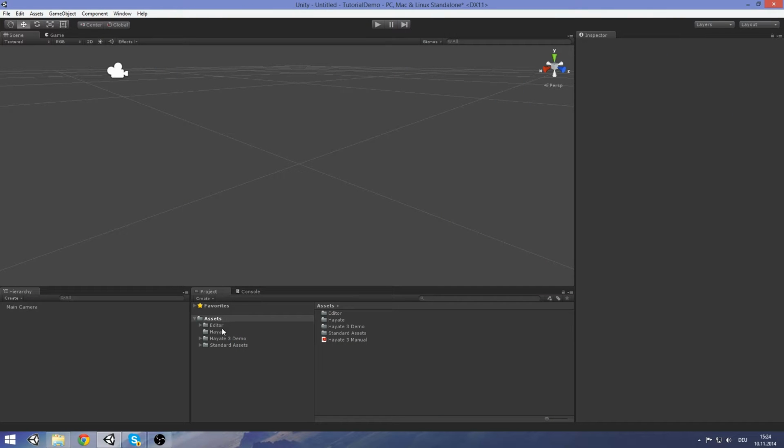What you see here is the content of the asset bundle you get after purchasing on the asset store. It contains all the Hayate classes, the editor script, some image effects for the demo, and of course the demo itself. Additionally, you can find a manual in the main asset folder. Now let's get right into it.